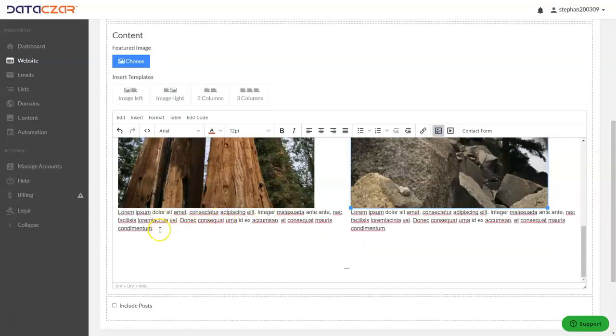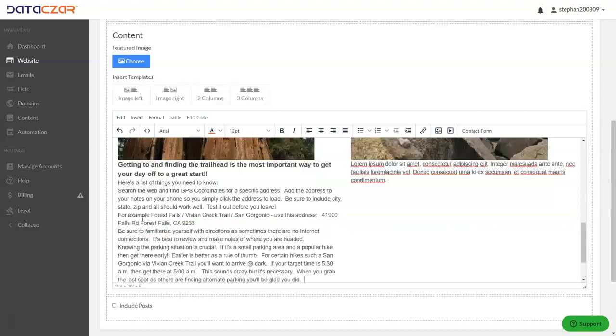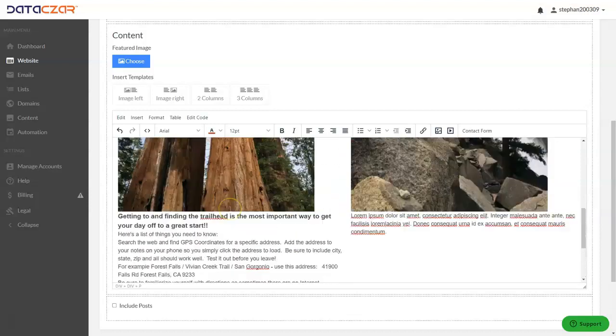Then we need to replace these words right here. So what I'm going to do is I already have the words. I'm just going to go ahead and grab them and put them in my clipboard. So I just do Control-C, and then I'm going to highlight these filler words, and then do Control-V. And there it is. Those are the words that I wanted to grab.